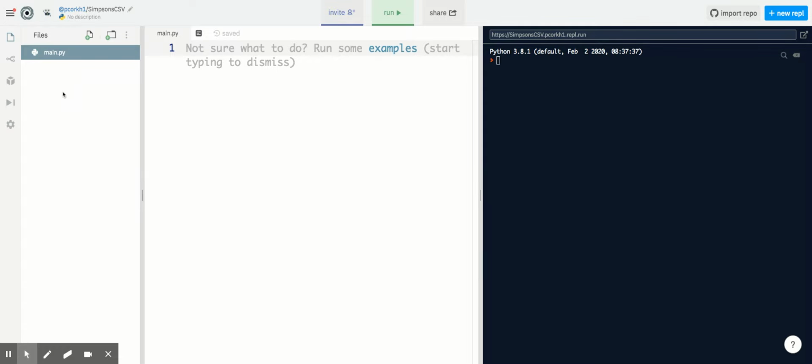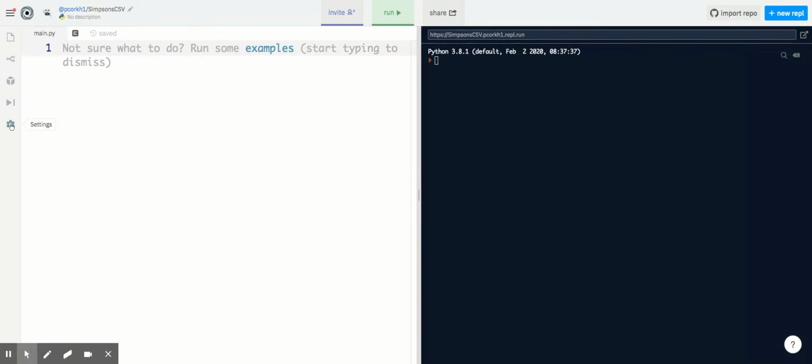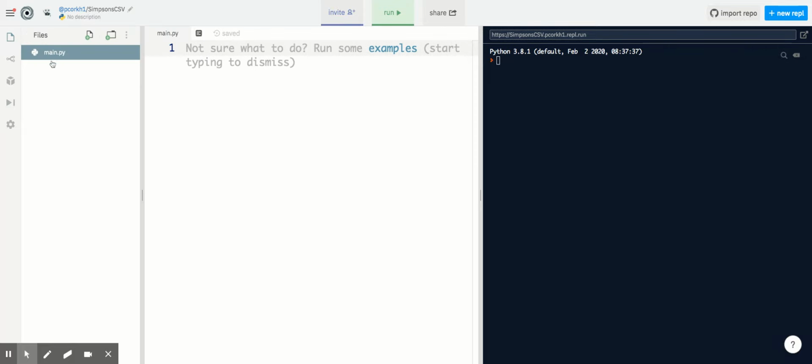So on the left-hand side, under settings, I've switched mine to side by side so I can view all the data on the right-hand side as we create it. Also on this window, if you click the Files button, then you can see another panel. And at the top here, if you click Add File and give it a name, we're just going to call it data.csv.